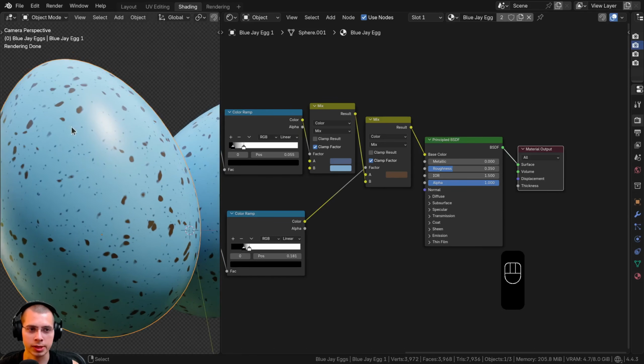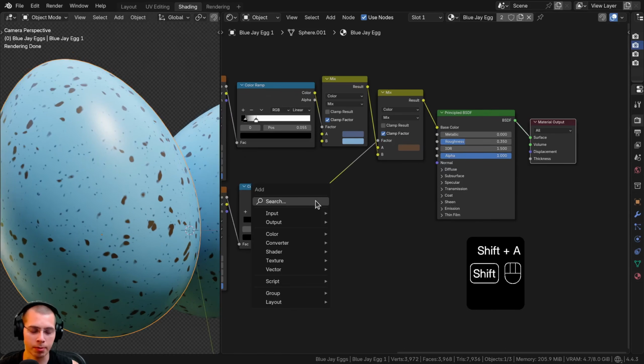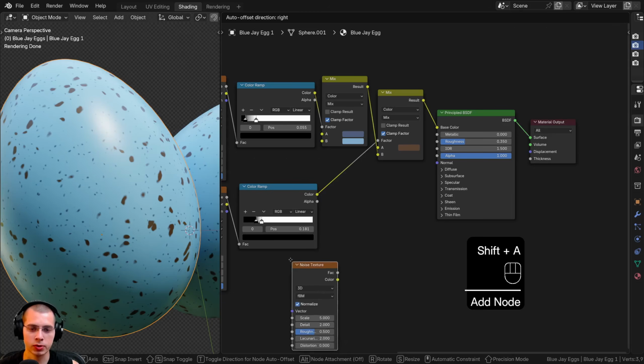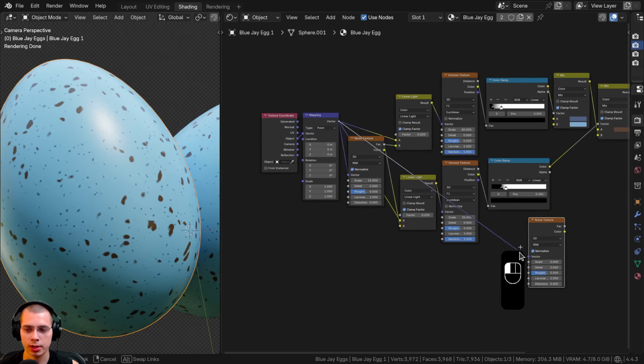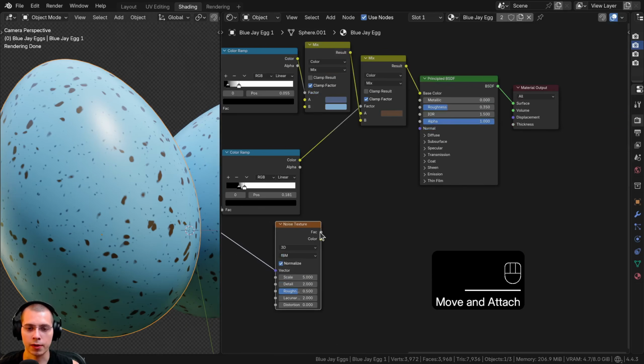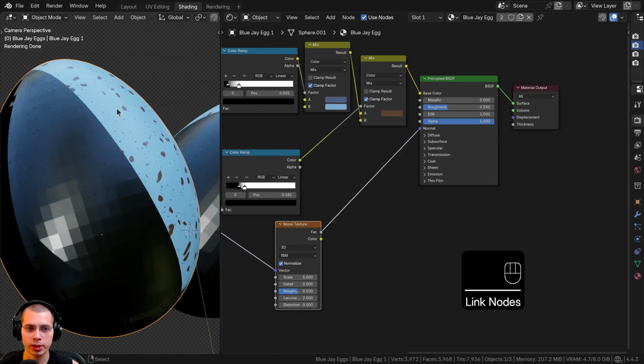Now what I also want to do is just add a little bit of noise over the surface to make it a bit bumpy. So I'm going to search for a noise texture, drop it here, and then I can take the mapping vector, which is using the object coordinates, and I'll put that into the vector of the noise. And then the noise texture factor can go into the normal to give it some bump.